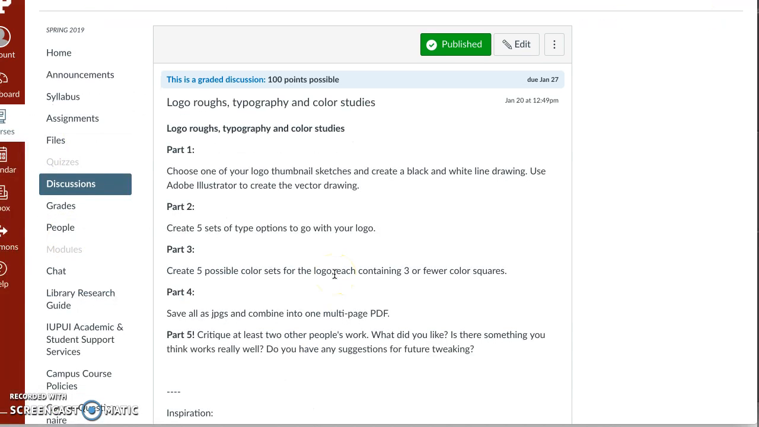So now you're going to move on to developing your logo and choosing color and fonts to go with it. So it's basically you take one of the thumbnails and then you develop it further. If we had tons of time, I'd have you do sketches of that, but we don't. So I basically just want you to take one of the thumbnails and draw it using Illustrator. It has to be vector based. And then, so that's one part of the assignment.